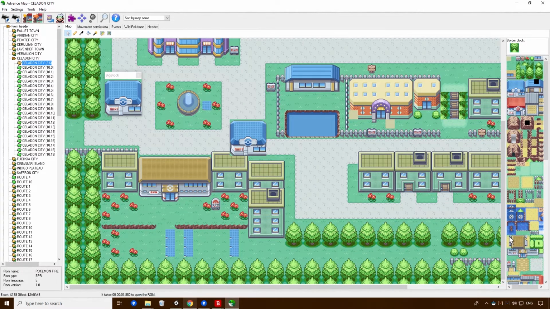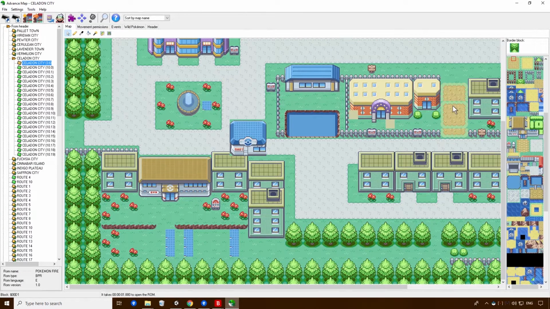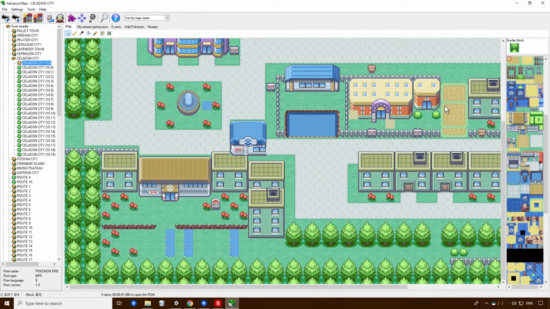Okay, let's have a little look at this again. So it's Control right click and drag, and then if you left click, you fill that stuff in. That is pretty awesome, I must say. Or simply right click to select an already placed tile. So if I right click on this one, then I've selected this one. Very good.